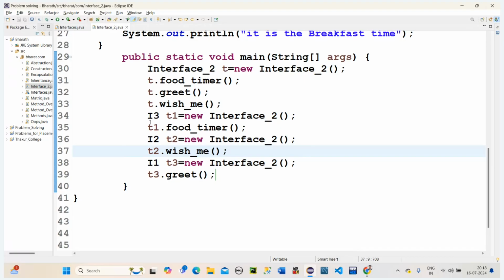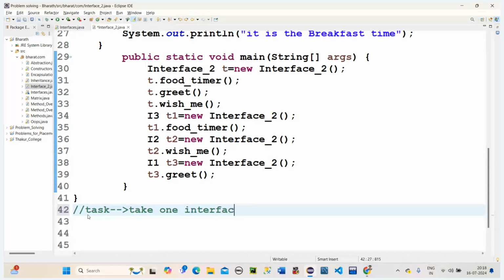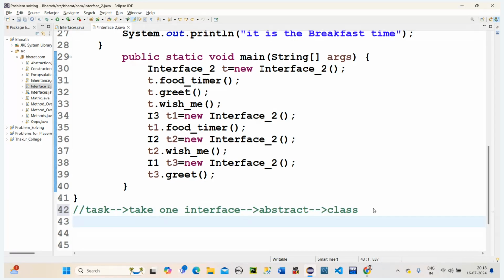Got it? So now your task: take one interface. After that, take an abstract class and take one class. Write a small program where all these three things are implemented. Okay, that's it. This is homework.